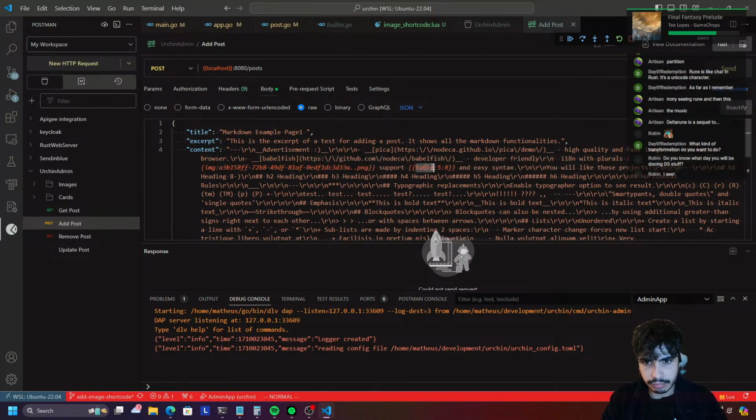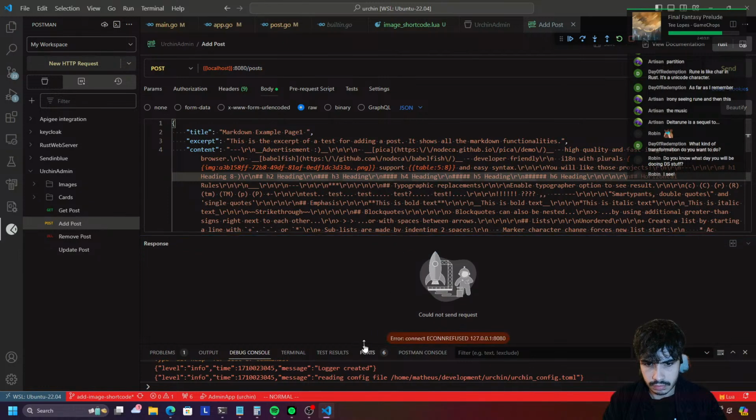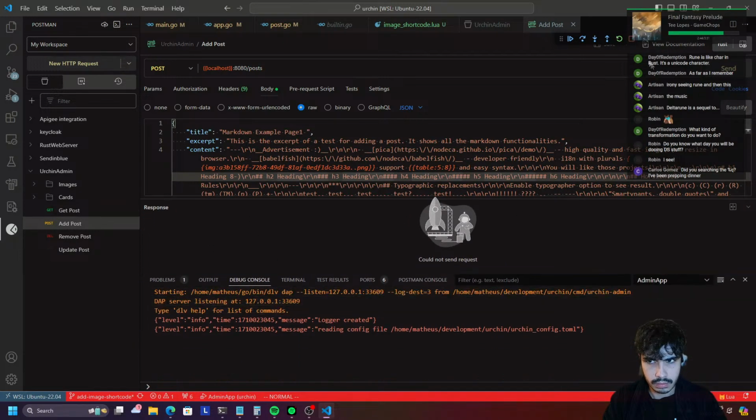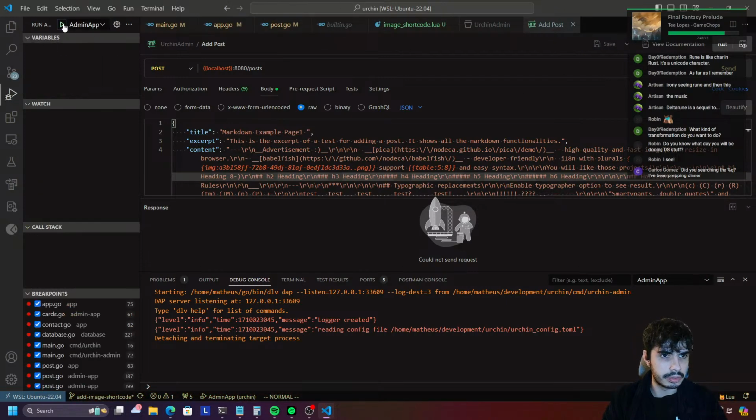So we don't have table, and we're going to see that in a second. Do we have something? Could not send request. Why not? I think the app's already running on a breakpoint or something.